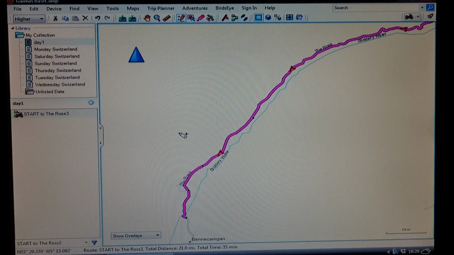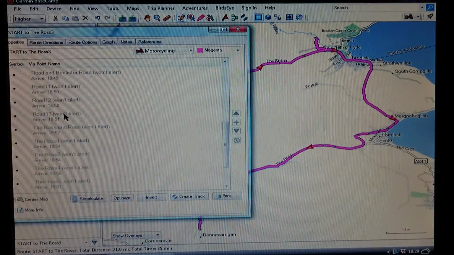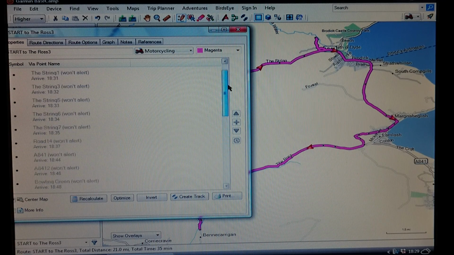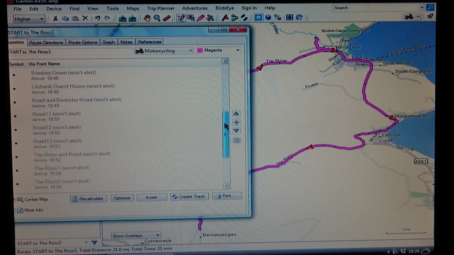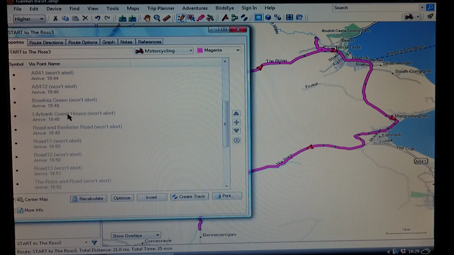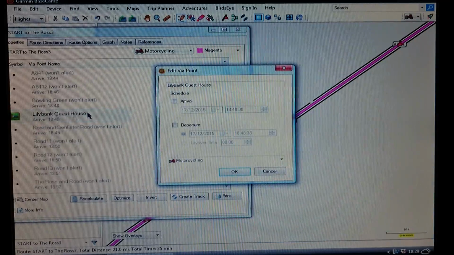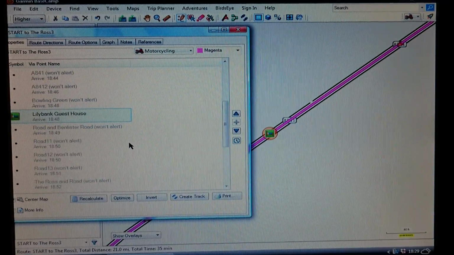That's about it for shaping points. So if you want to see them all, you double click on here and it brings them all up. You can see which ones are going to alert and which ones aren't going to alert. So we've only got the start, we've got rid of that cafe, so that's gone out of here as well. But if we wanted Lilybank Guest House to be alerted, you'd right click it, alert, double click it, and you could rename it whatever. We'll leave it like that.